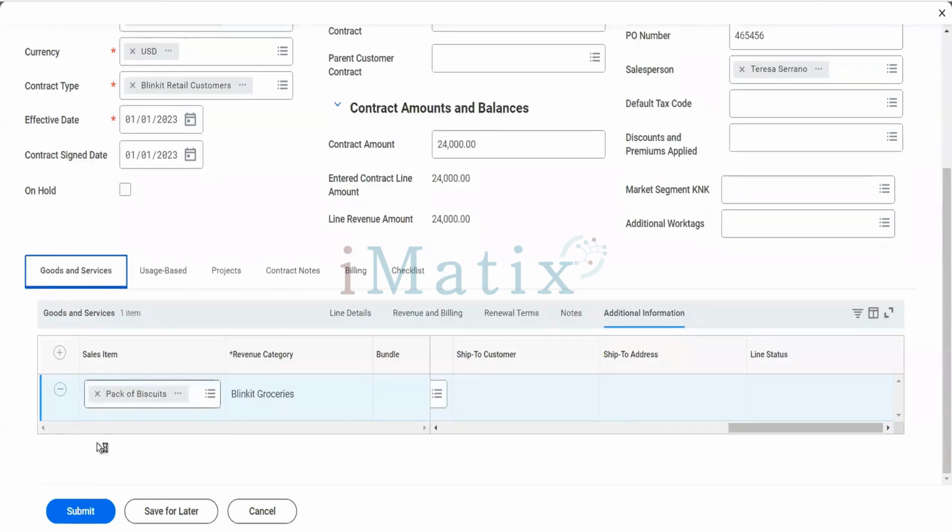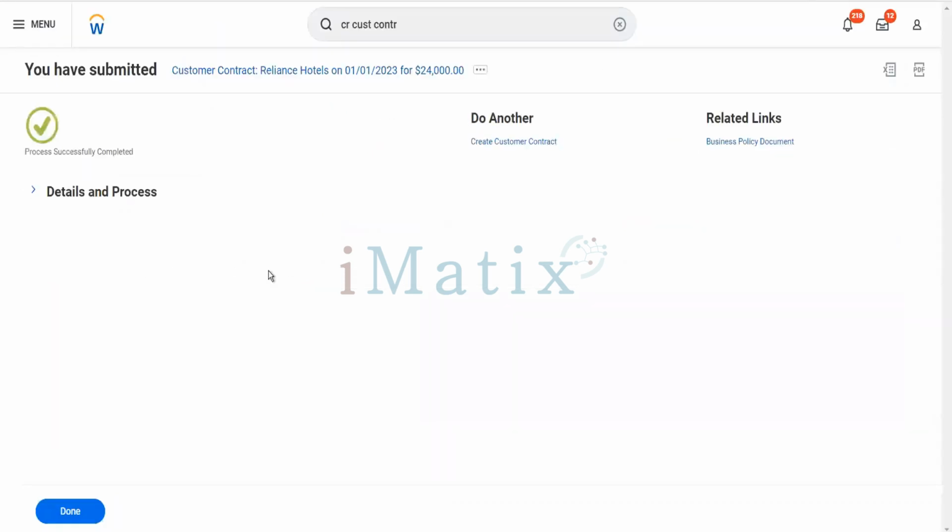We'll go here. Will it submit? In the checklist, we can also have a point saying payment type should be checked. We can add anything. This is done.